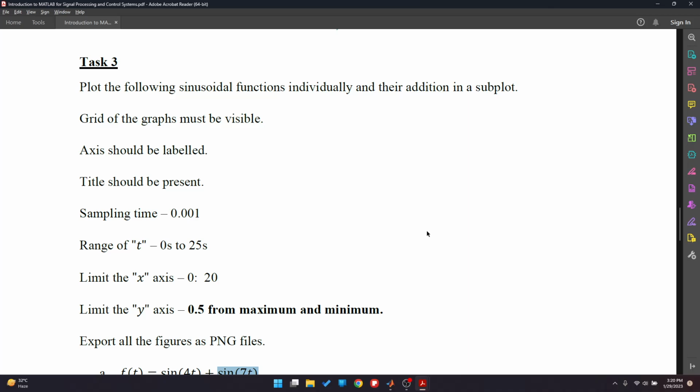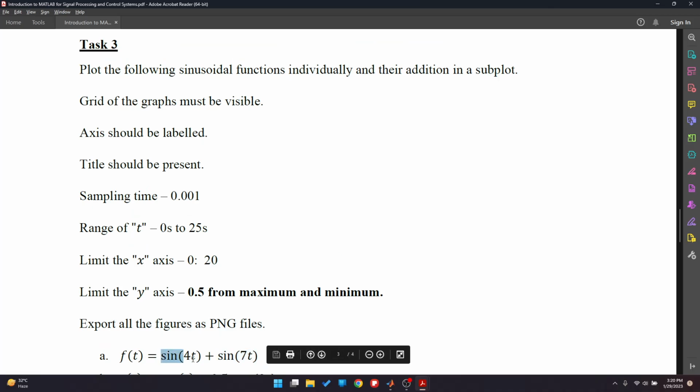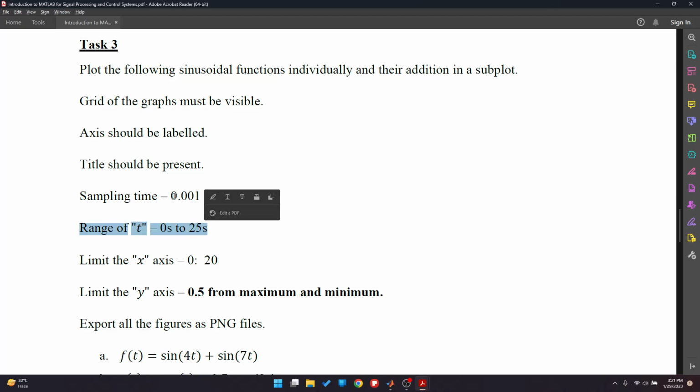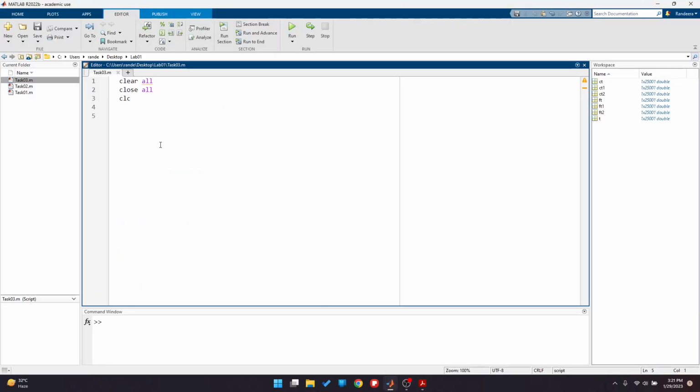That means in one given figure there should be 3 axes present, or 3 subplots for the individual signals and their addition. So I will select sine 40 as one variable, sine 70 as one variable, then ft is equal to the addition of the sine 40 variable and the sine 70 variable, and I will plot all of those in a subplot. First of all, we should define the range from 0 to 25 seconds at 0.001 intervals. So I will say t equals 0 to 0.001 to 25 seconds. So my time axis is the same independent variable.